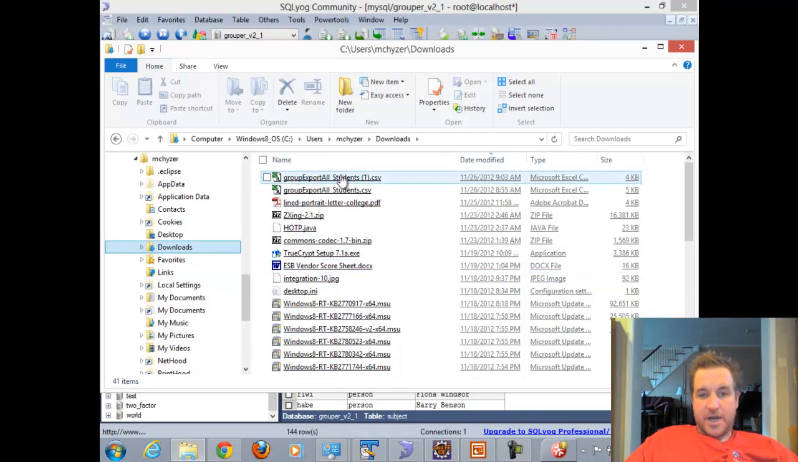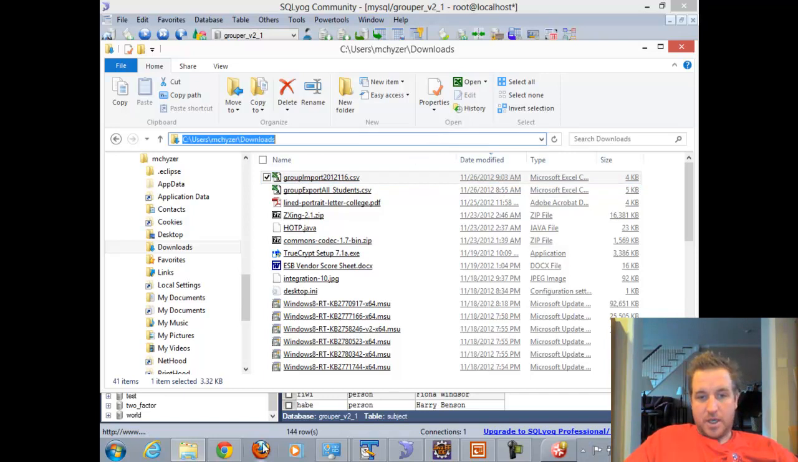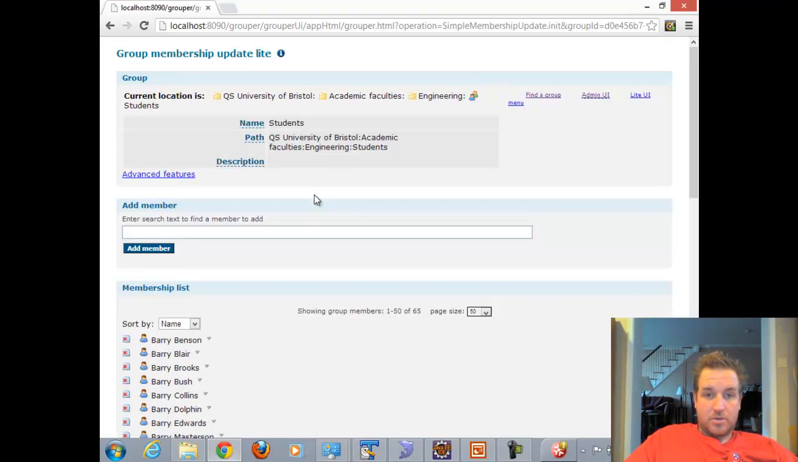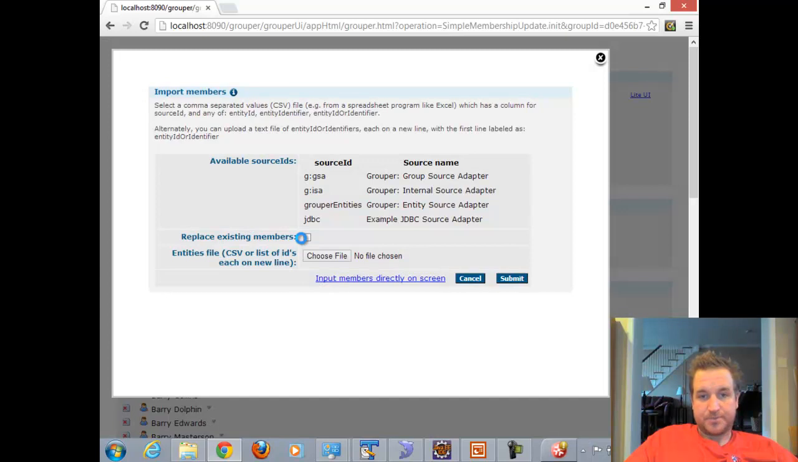Now this file has a weird file name with parentheses in it and everything, and I think that's okay, but I'm just going to rename it so that it's a more sensible name. And now go back to the group, and instead of export I'll import.